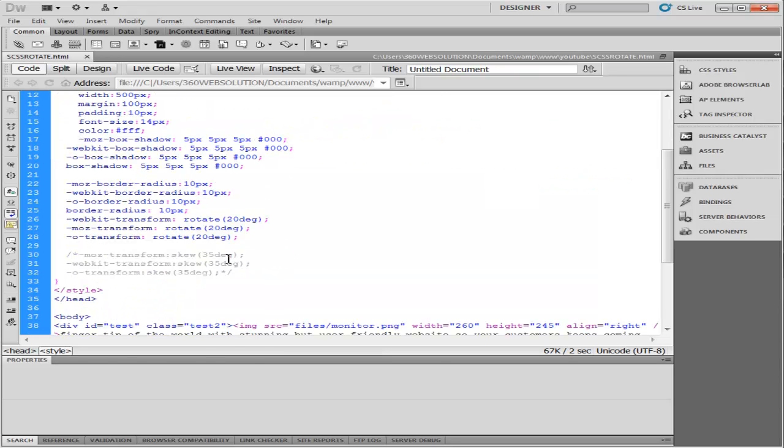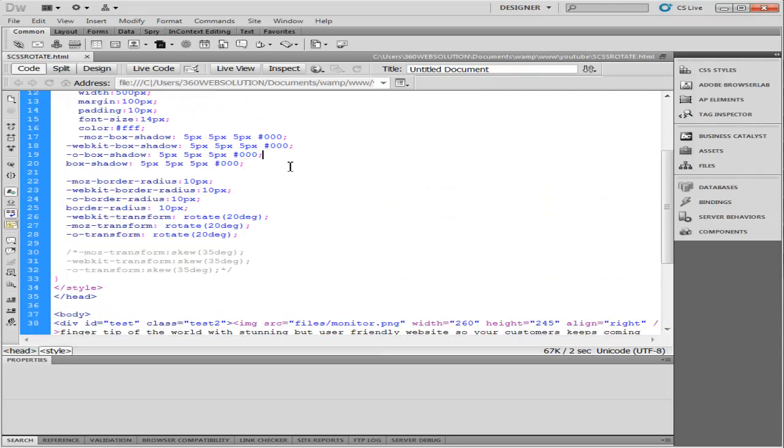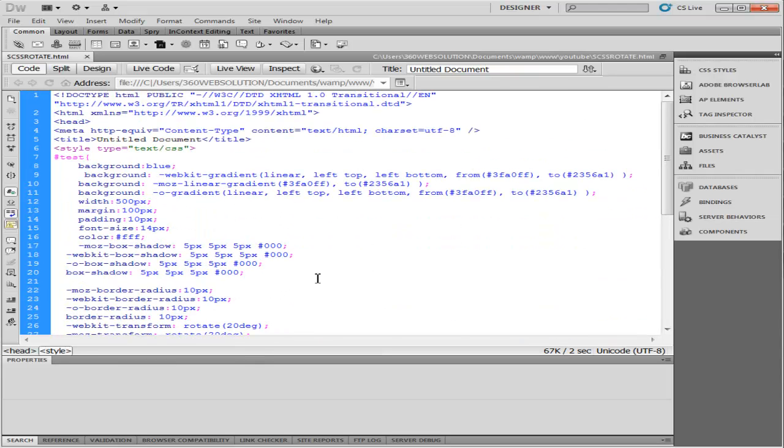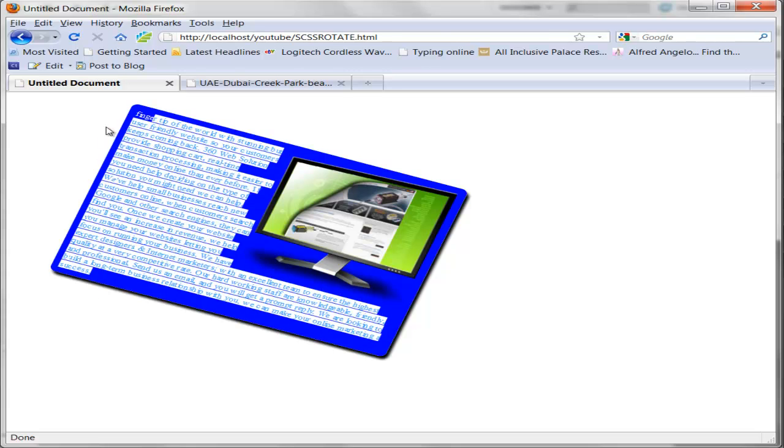I've written this code up because I didn't want my video to be so long. So I just put some text in here and an image, and I've written the code out here in Dreamweaver. And here in Firefox, I created some angled text, as you can see.